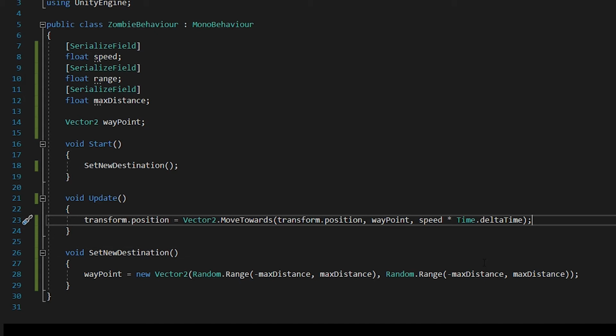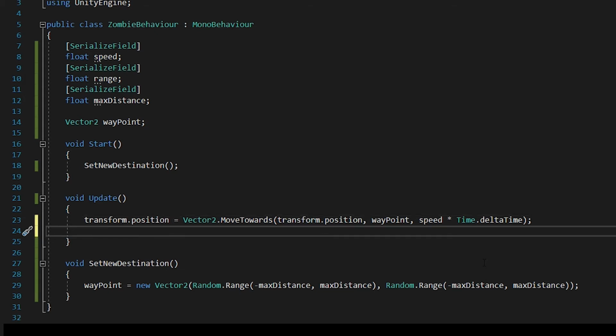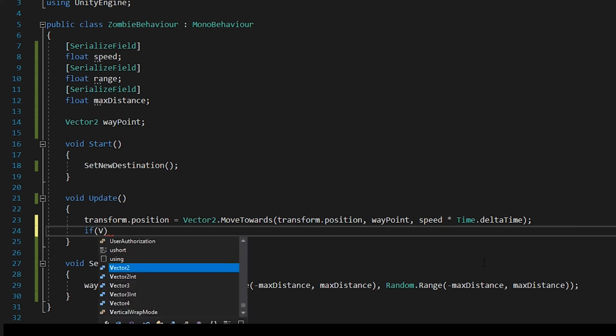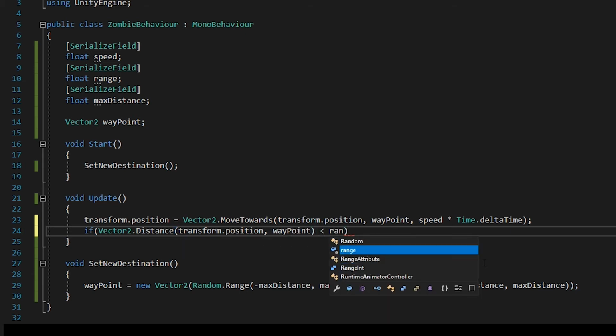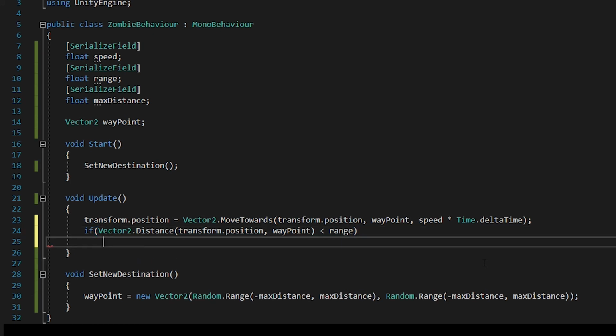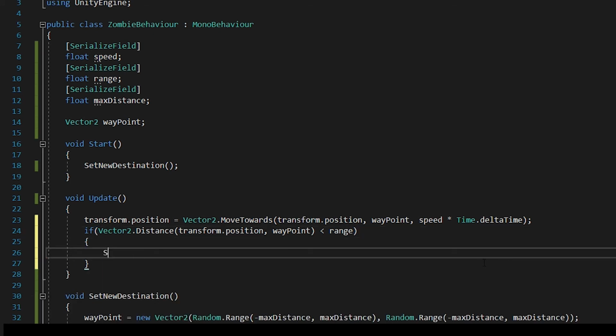Okay. So, just one more thing. So if Vector2.Distance between transform.position and waypoint is less than the range we set up, we say SetNewDestination. Okay, let's save this, go back to Unity.